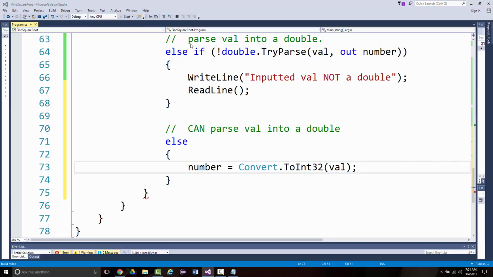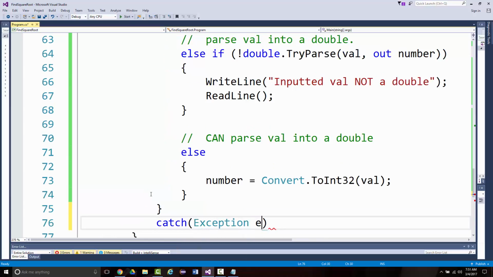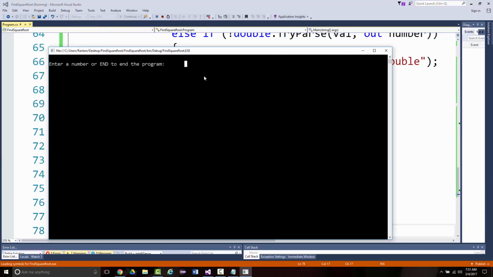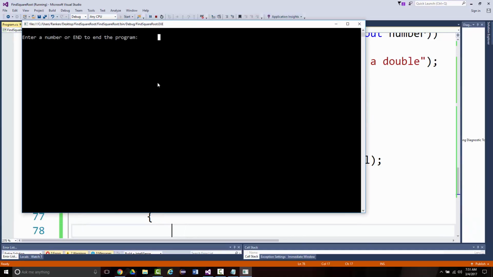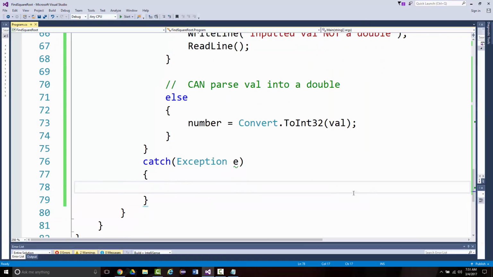Okay, so notice if I run this, that build errors. Oh, it's because I have my try and I don't have any catch. I'm going to change this later, but I'll just put catch exception E. We won't do anything, but that should be enough to make this work. All right, so if we put in hello, we do get that error. Inputted value is not a double. That's good. If we run it again and we put in a negative number, program just ends, but we're not getting an error, which we should.